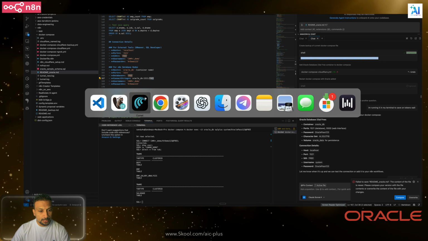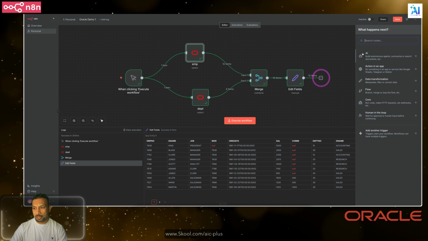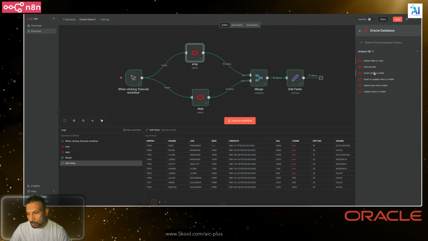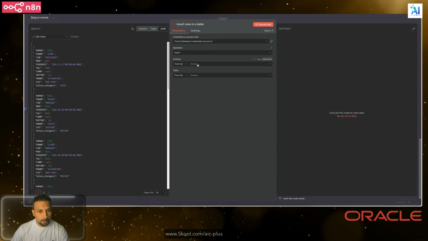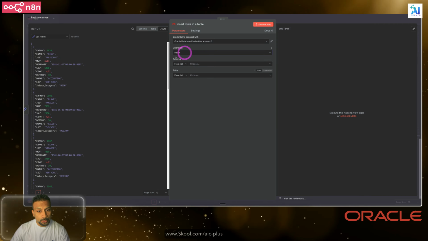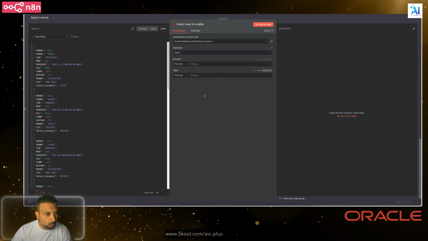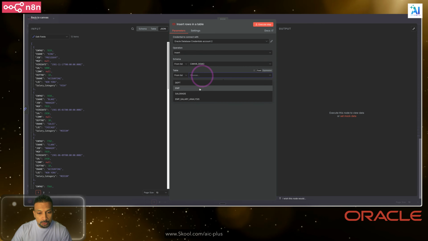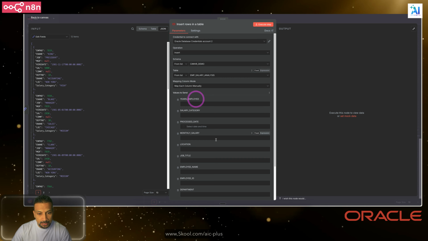Let's go back to our n8n, add a node, Oracle database. We are going to insert rows into a table. All right. Insert is the operation. We can do insert or update as well, but let's try insert first. Choose your schema or the user that you have created, and employee salary analysis is the table.